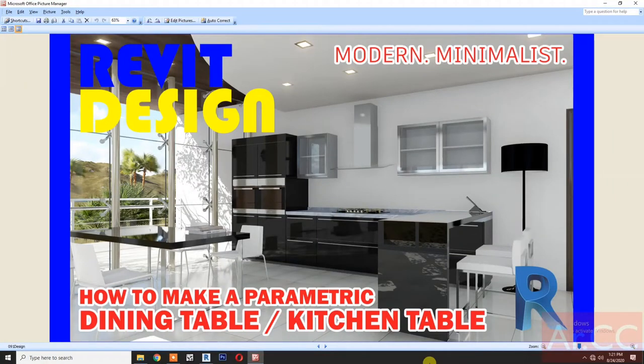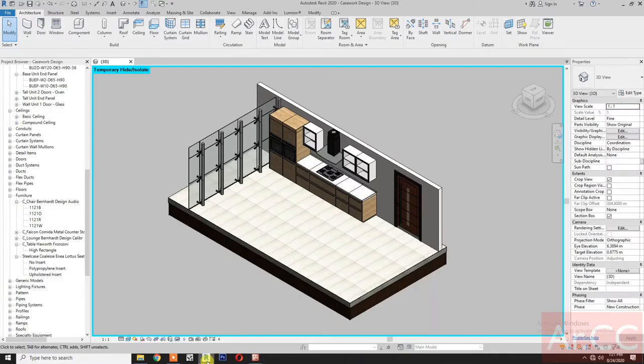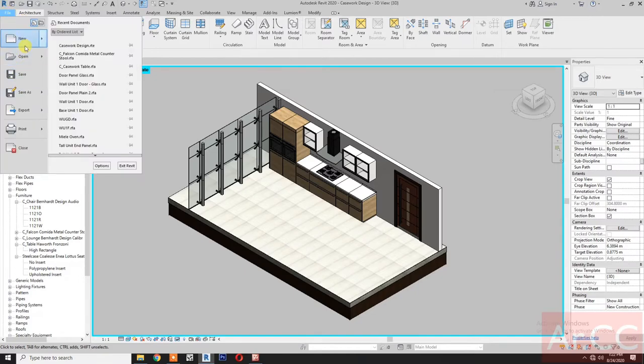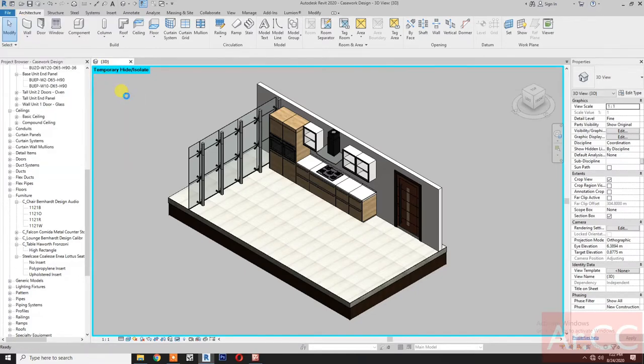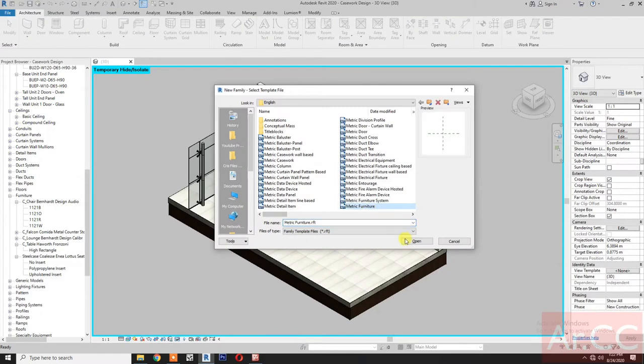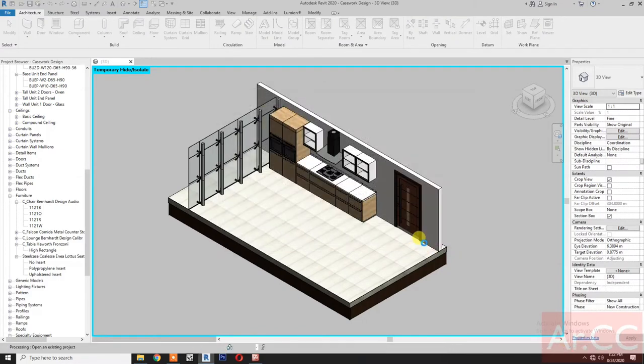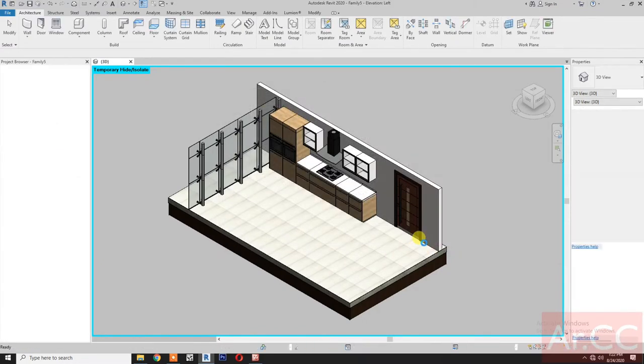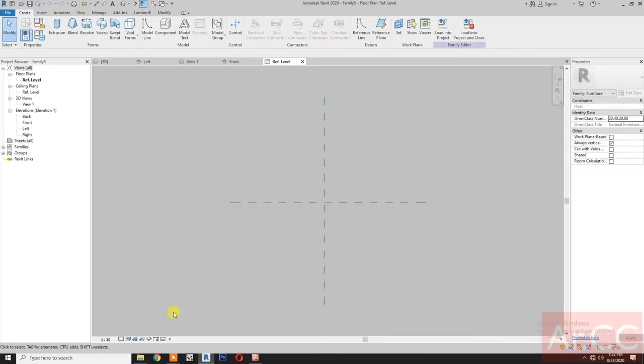How to make a parametric dining table, kitchen table in Revit. Let's start. Open Revit. Open a new family. Select metric furniture. Okay, let's change the scale to 1:10.